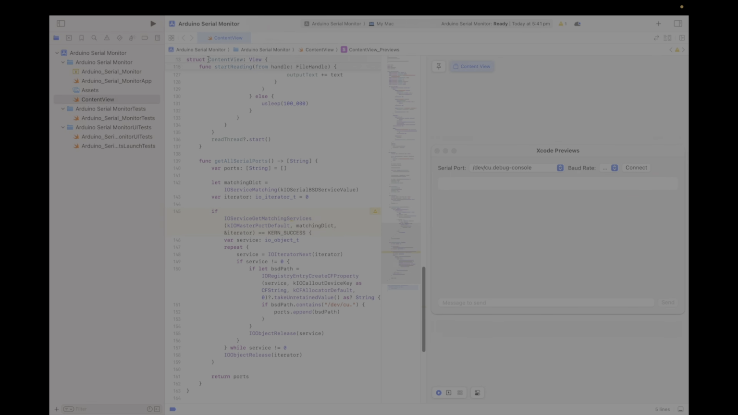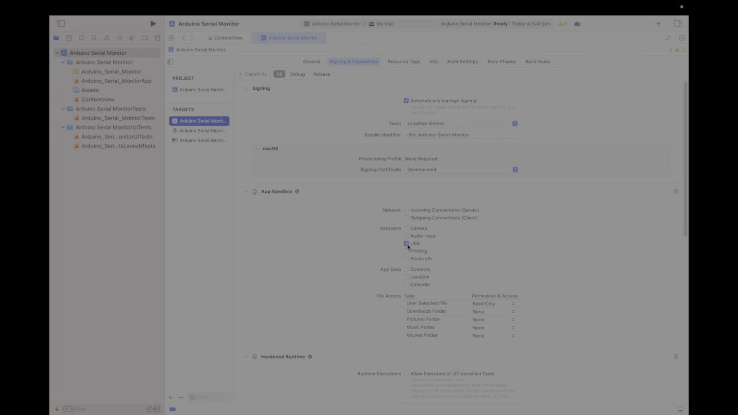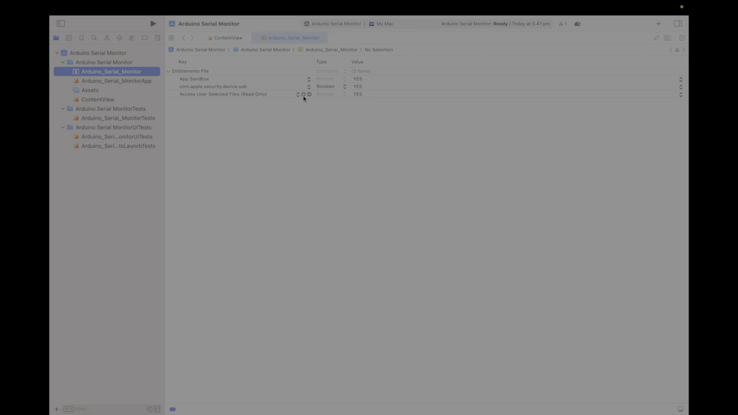Alright, next we need to add some extra. We need to come here and enable that. Then we need to come back here, click on this one, add one. We're going to add this in here, copy, paste, make it a boolean, make it yes. Alright, made it yes.